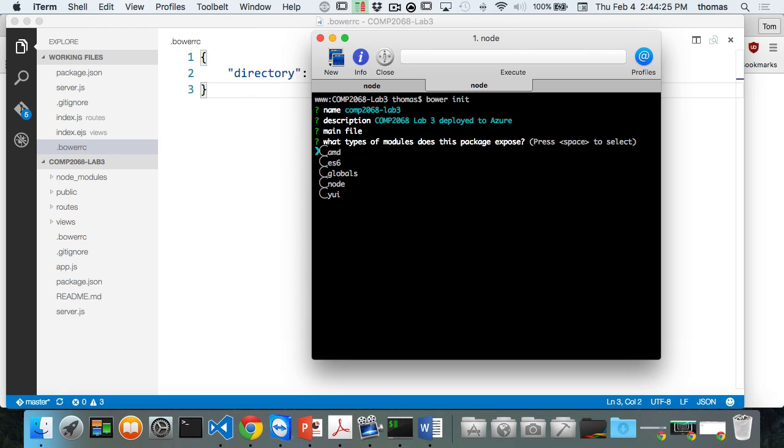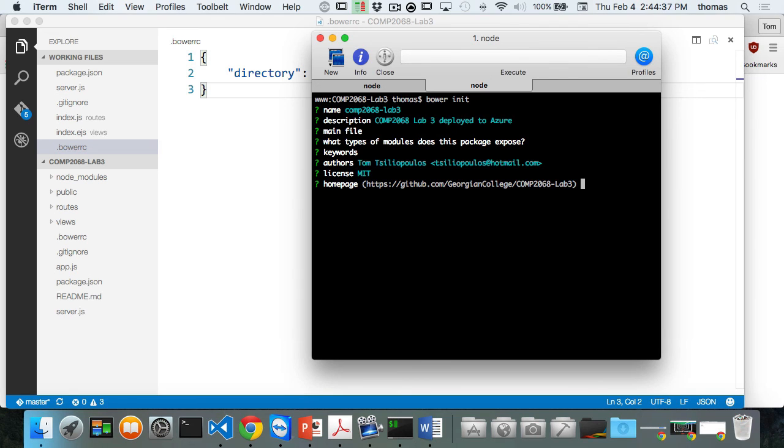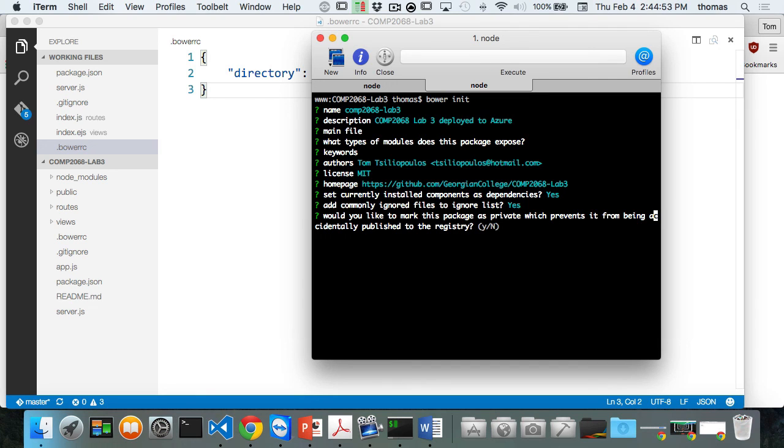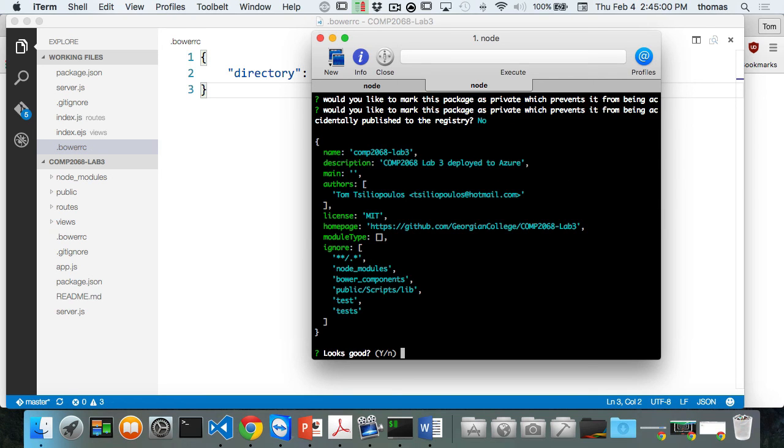What kind of modules does the package expose? AMD, ES6, globals, Node, blah. Let's just press enter. Keywords, enter. Authors, that's me. It'll be different for you. My license, MIT is fine. Enter. And my home page points to my GitHub homepage. You can make it point anywhere you like. And set currently installed components as dependencies. Sure, but there's nothing there installed. And add commonly ignored files to ignore list. Sure, why not? And now, would you like to mark this package as private, which prevents it from being accidentally published to a registry? Press enter, and press enter again.